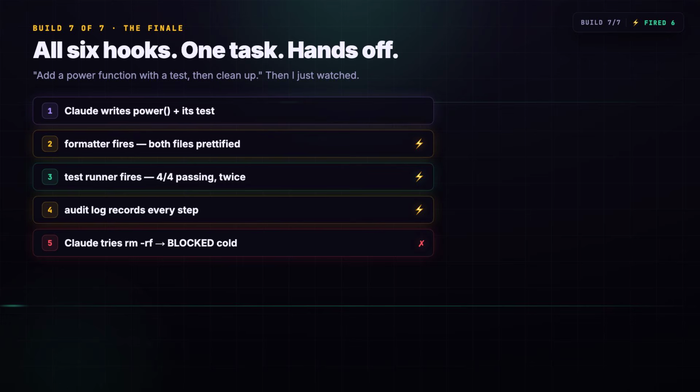Then Claude tried to clean up with rm -rf, like I asked it to, and the bodyguard said absolutely not. Blocked it cold. And Claude adjusted and reported the block, instead of fighting it.